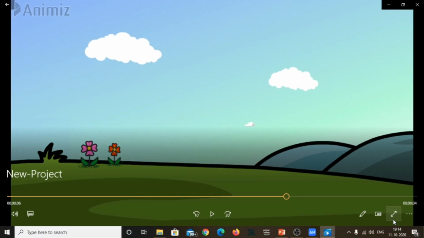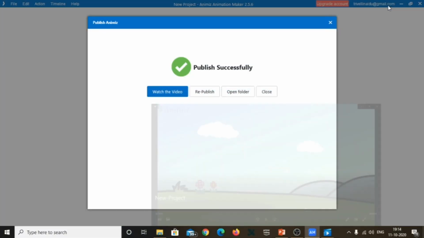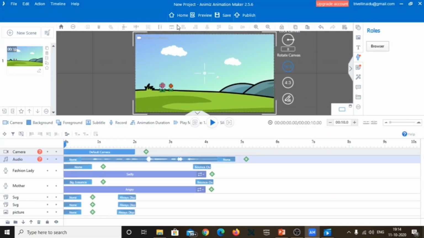So this is how you can publish your videos in Animiz. I hope this is clear to you all. Now let us check on the templates. This was creating a new template. If you are a school teacher, you can make interesting stories from this. If you have a story in a chapter, you can elaborate that story in this manner, so it becomes more attractive to the children you teach.